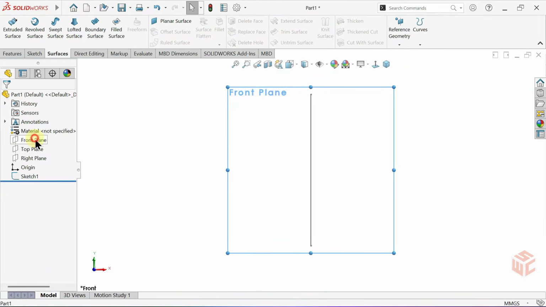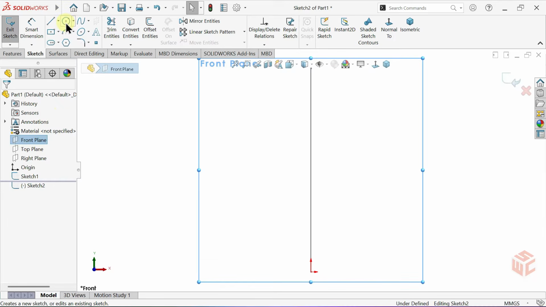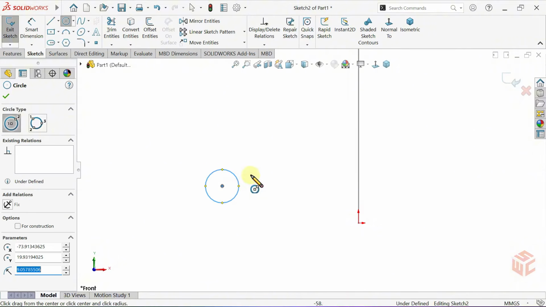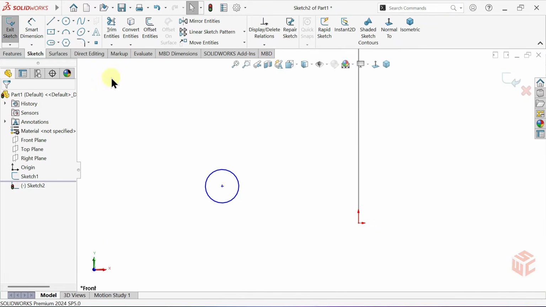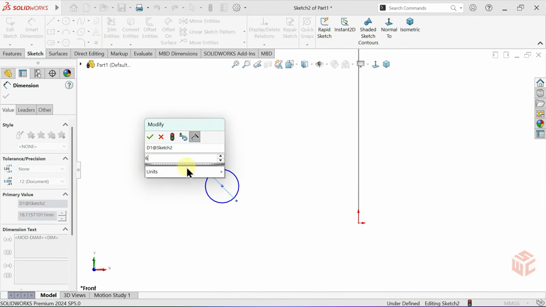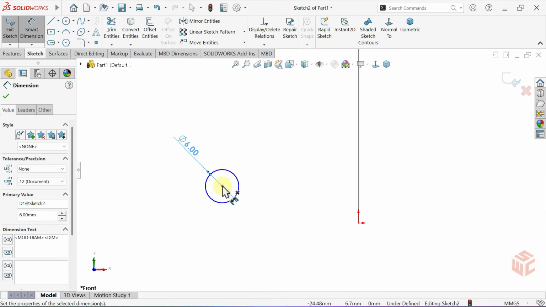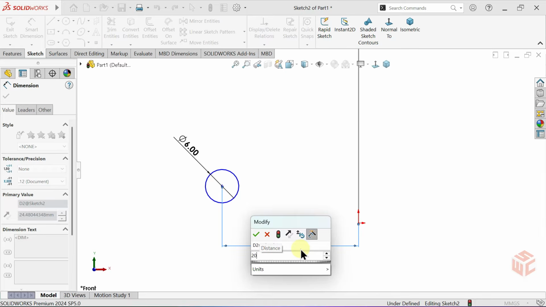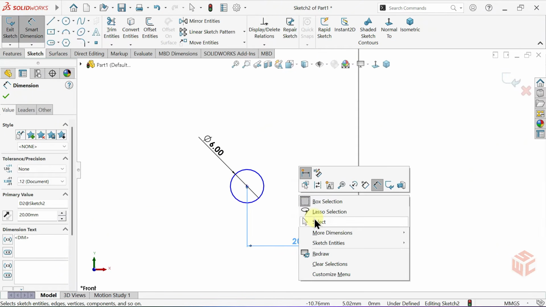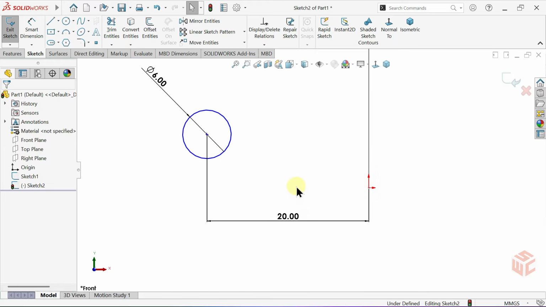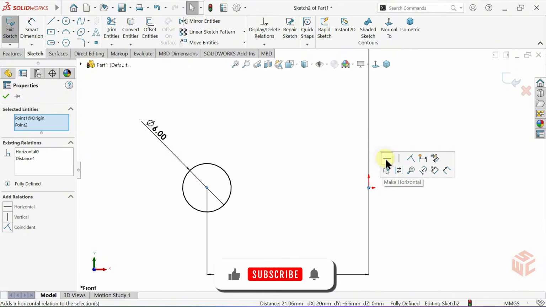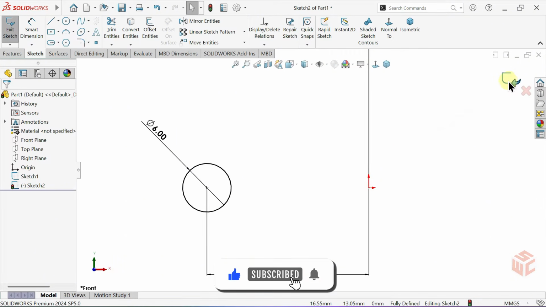Let's open another sketch on the front plane and grab the Circle tool. Alright, let's use Smart Dimension to give our circle a 6 mm diameter. After that, set its distance from the origin to 20 mm. And to finish up, let's align the center of the circle with the origin horizontally. Alright, now we can exit the sketch again.